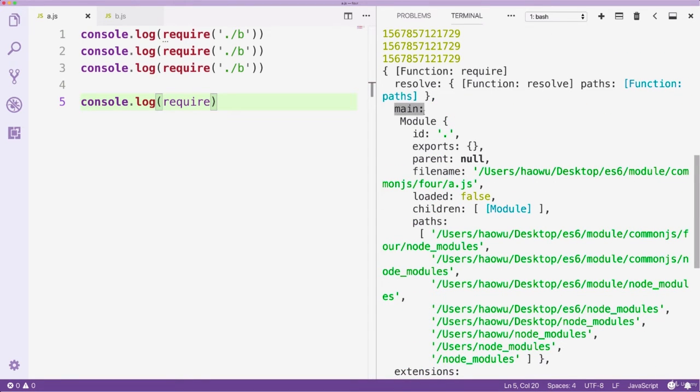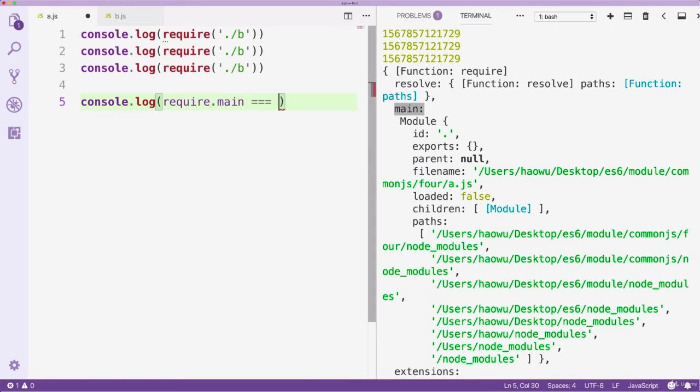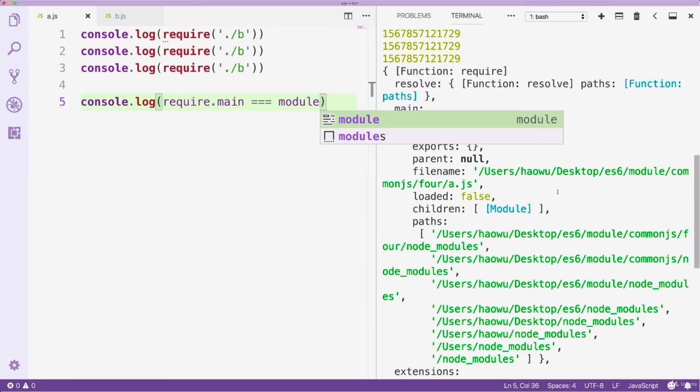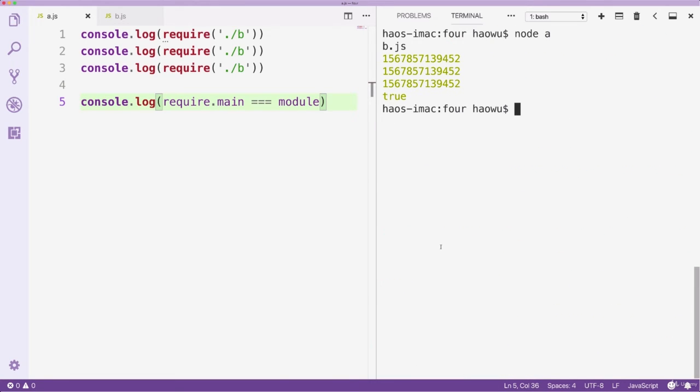The main property points to the current module. So require.main should be the same as module. We can see the comparison result is true.